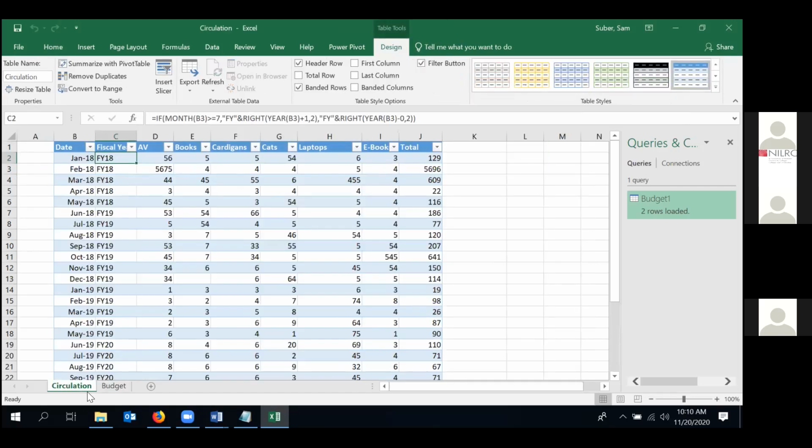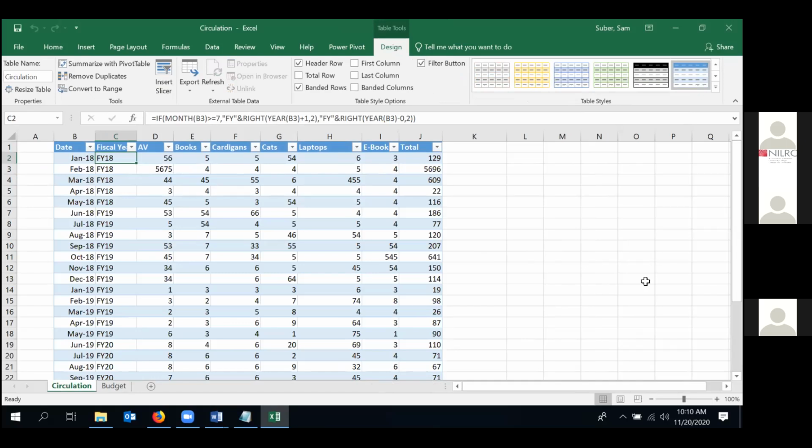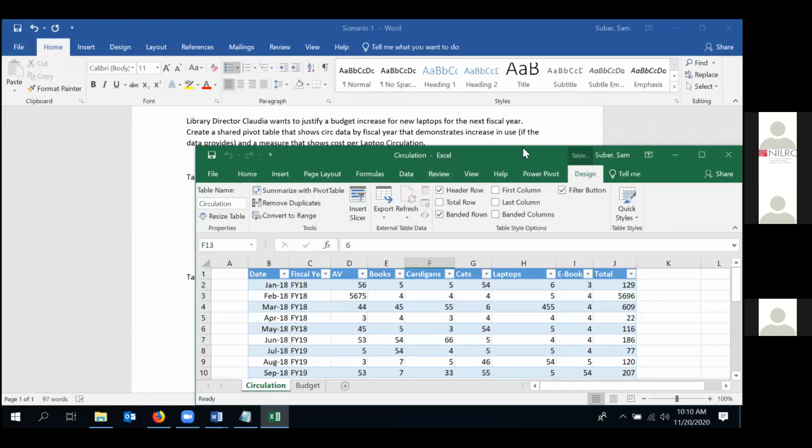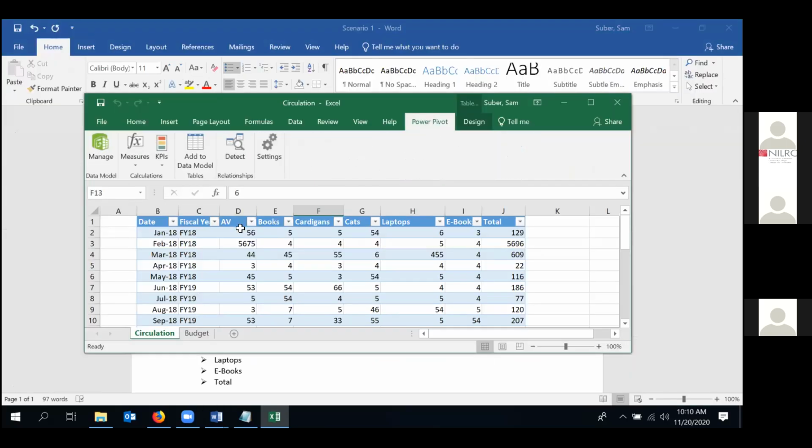So to figure out the cost per laptop measure, we would have to make a pivot table. So I'm going to take this table, and I'm going to add this table to our data model. Oops, sorry, the screen share thing is in my way. Okay. Our circulation table. So add to data model.